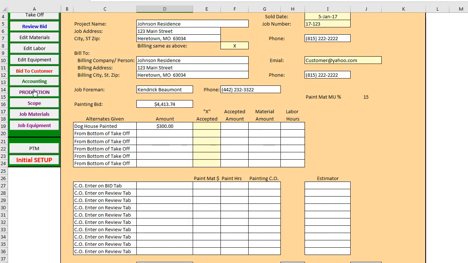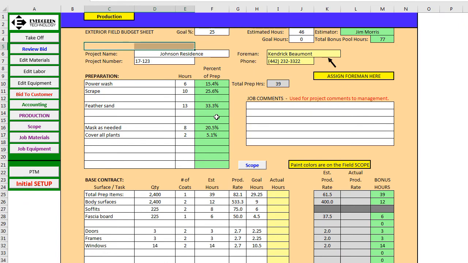Okay, moving back up here, we have a production tab. This goes to your field painters, giving them the project name, the job number, who the foreman was assigned, where you can assign the foreman here, and that will be a drop-down box for you. Over here it gives them exactly what's included in power washing, breakdown of hours for how much time is allowed for each item for prep.